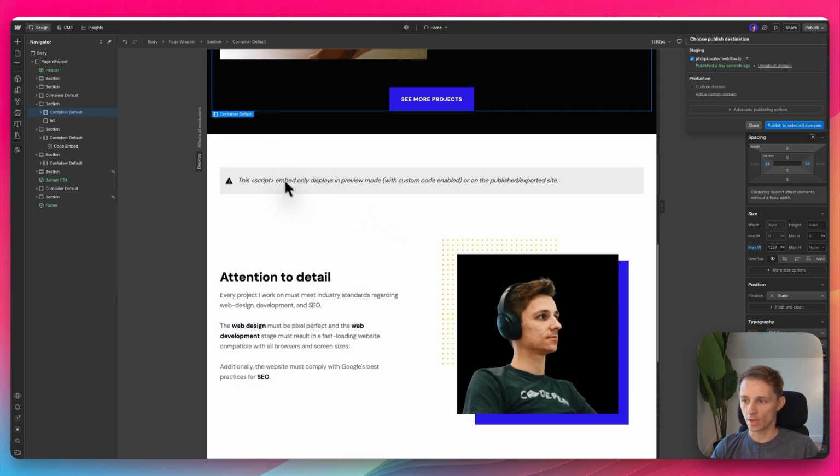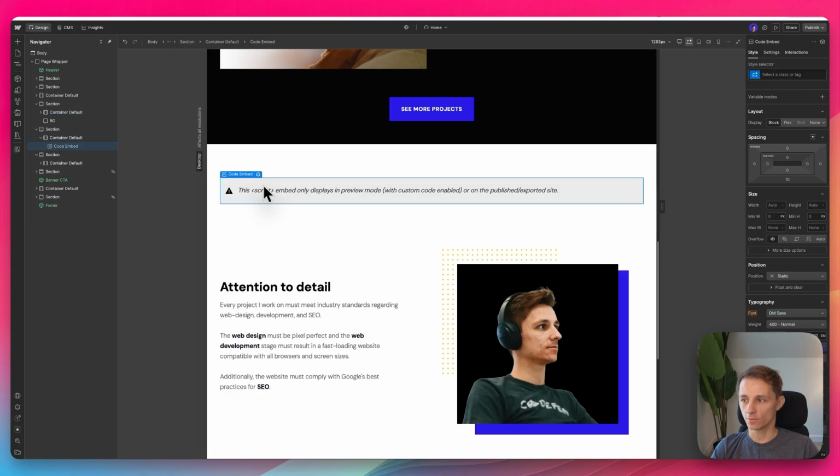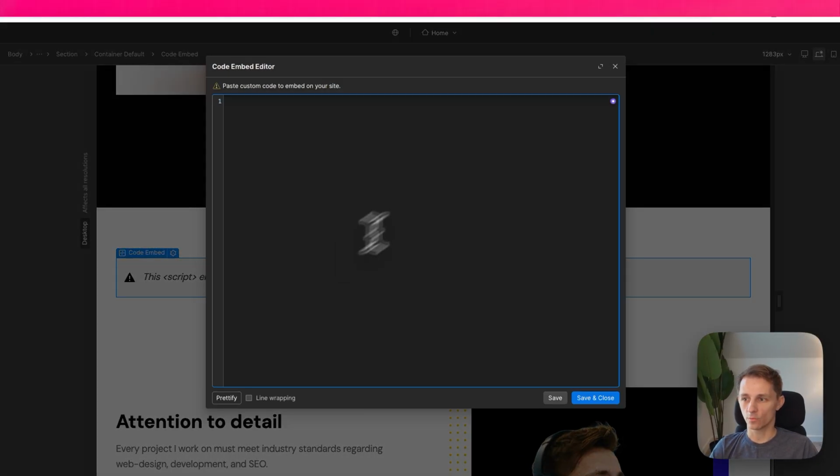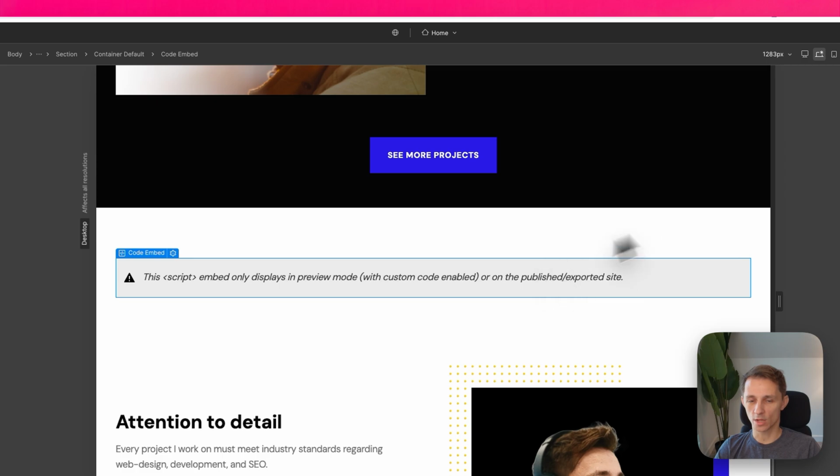I'm going to go over to my Webflow website over here. And what you want to do is if you're in Webflow, you just want to add a code embed block. If you're on Squarespace or Wix, there should be an option of like embed custom code, and you just drop that block in there. And then what you do is you just paste the code here, save it, and then go ahead and publish your website.